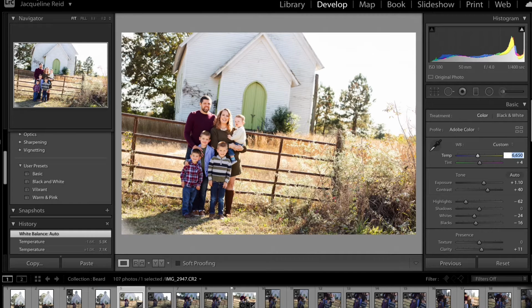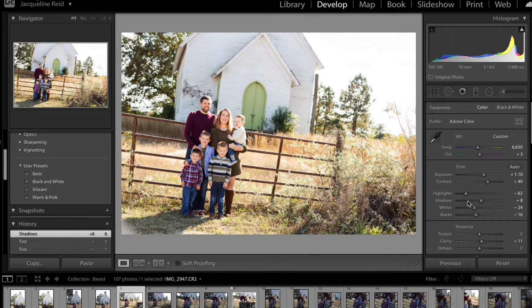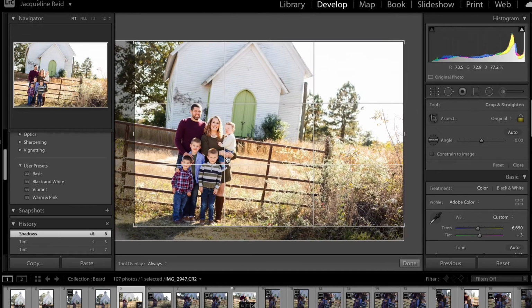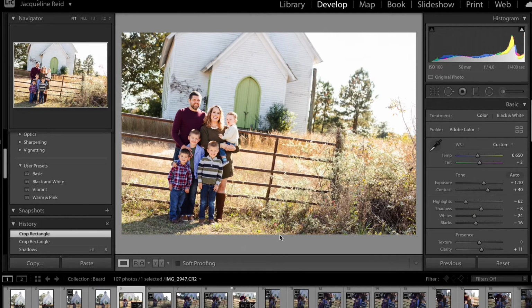And then the tint is going to affect the greens and the reds in your photos. I don't adjust this a whole lot, but I do like things a little bit more green than red. We're just gonna play around a little bit more, get it exactly where we like it. And I'm just gonna crop in just a little bit by using that crop button. And there we go.